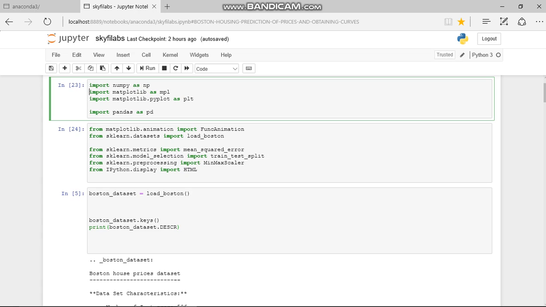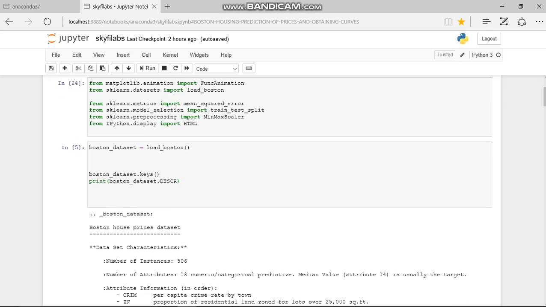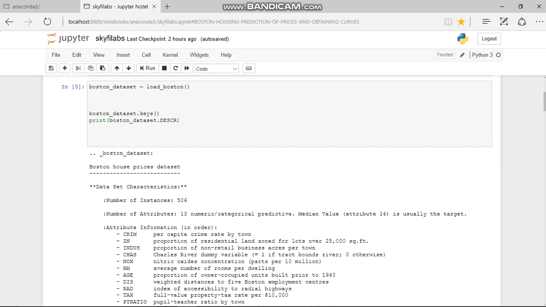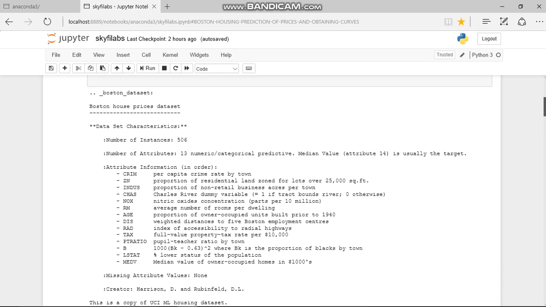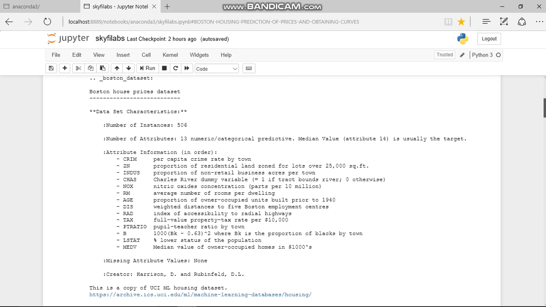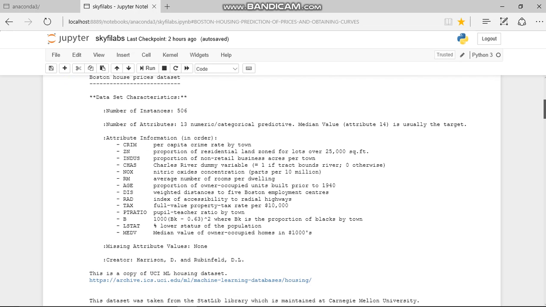Boston. After that we are going to create the Boston dataset, and then we are going to create a function of keys of the Boston dataset, and then we print the datasets. So here we obtain the dataset characteristics, where the number of instances is 506 and the number of attributes is 13. As you can see here in the attributes, none of the attributes is missing.